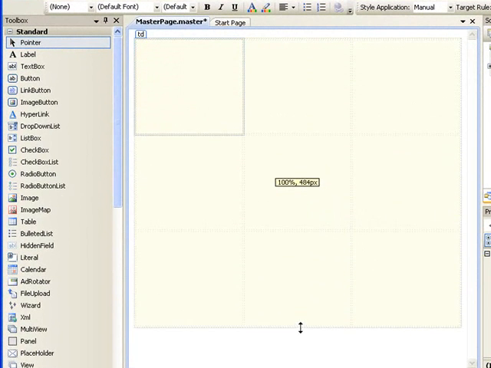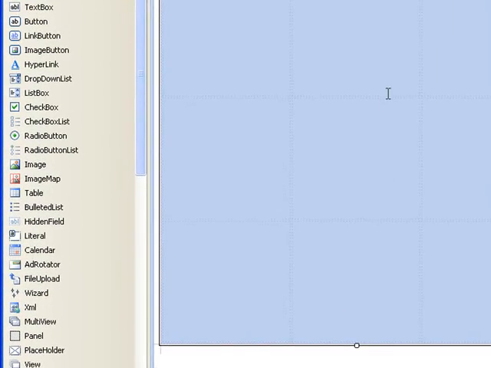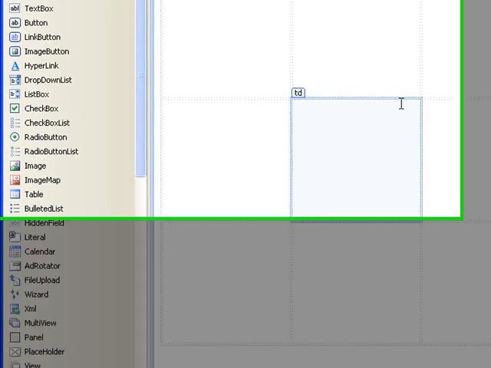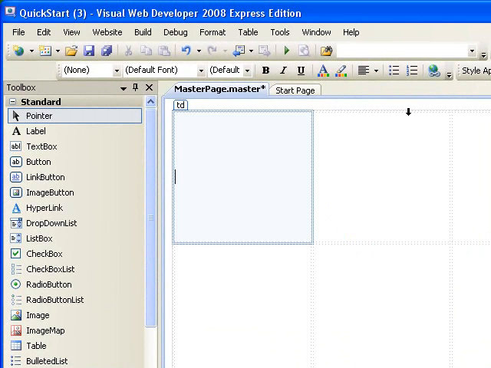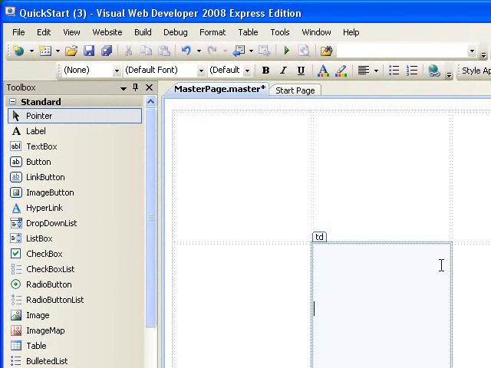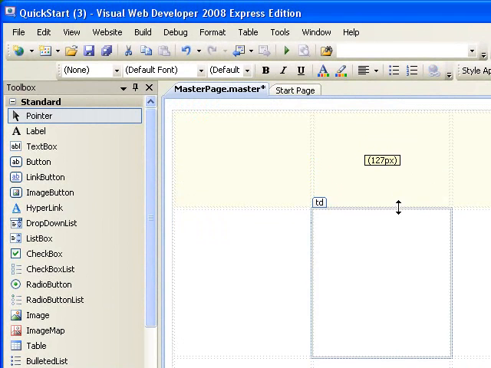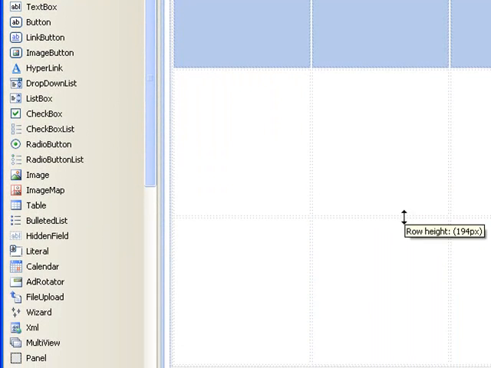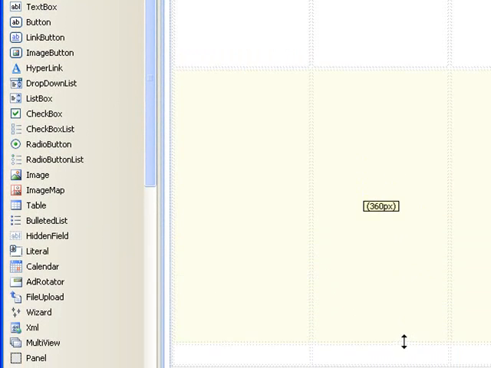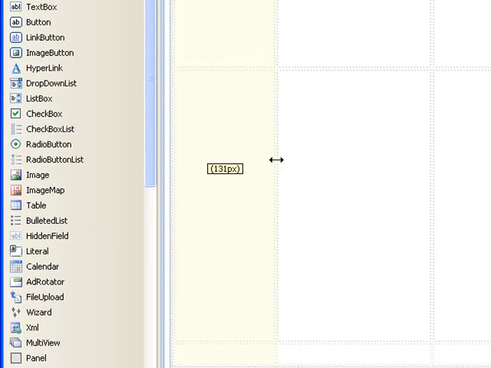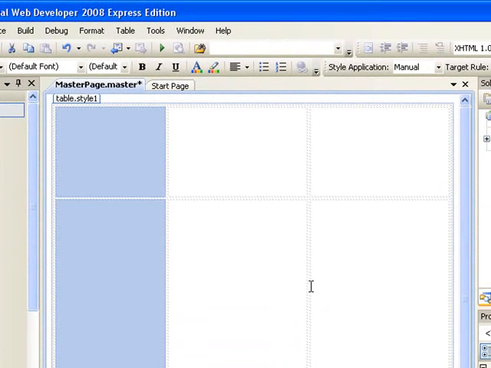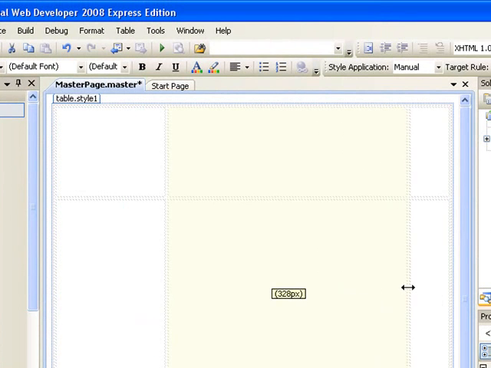That's going to be my page. I'm going to have my header as such. I want to have my footer such. I want to have my side navigation, and this one really tiny.